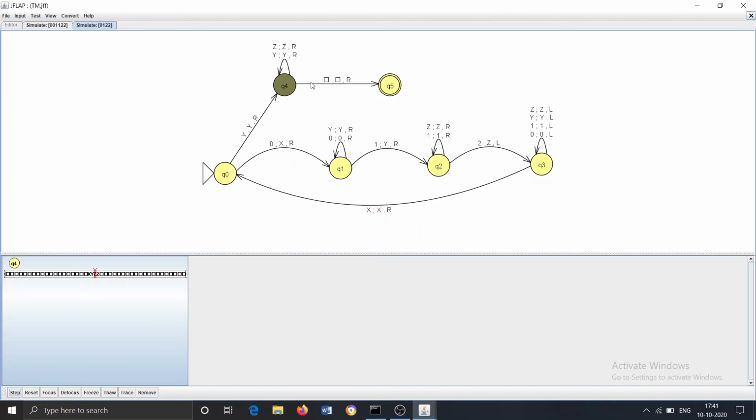It has encountered Z now, so it will be a self loop and will remain at q4. Now it is at state q4 and it has encountered an input symbol 2, but there is no transition for 2, so ultimately it will fail. You can see it has turned red, showing it has failed and the string is not accepted. So this is our Turing machine, and this is how you can simulate a Turing machine.